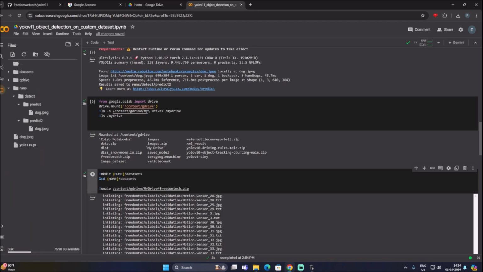So let me check here. Here it is, as you can see, dataset, and inside that we have our freedomtech folder, and inside that we have our images and labels. Done. So now here we want to create a data.yaml file. So select freedomtech, click these three dots, then click on new file and mention the file name data.yaml.